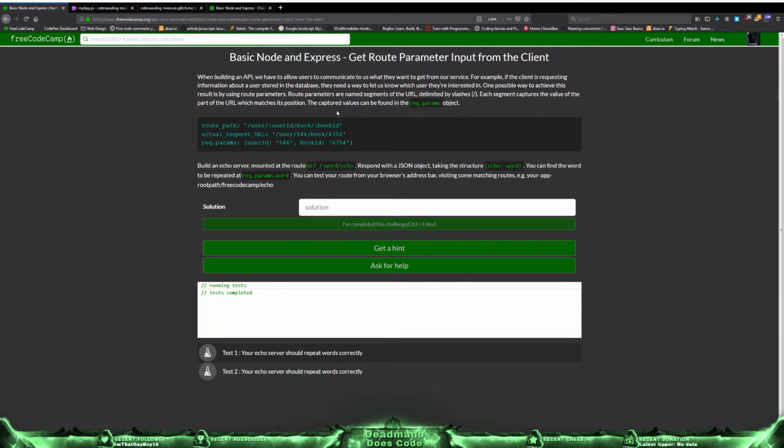Build an echo server mounted at the root. Get word echo. Respond with a JSON object taking the structure echo word. You can find the word to be repeated at request.params.word. You can test your root from your browser's address bar visiting some matching roots, e.g. your app, root path free code camp echo. I like how the two requirements are, your echo server should repeat words correctly, and the second one, your echo server should repeat words correctly.